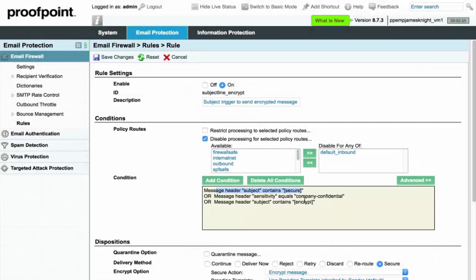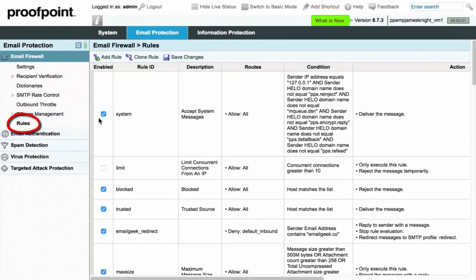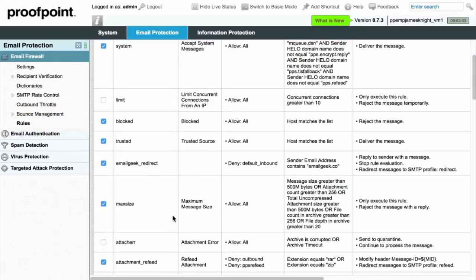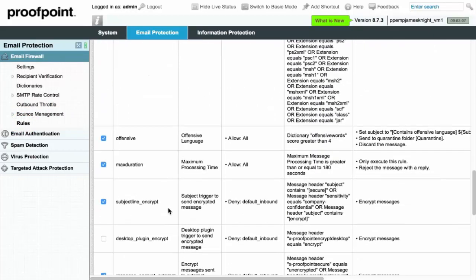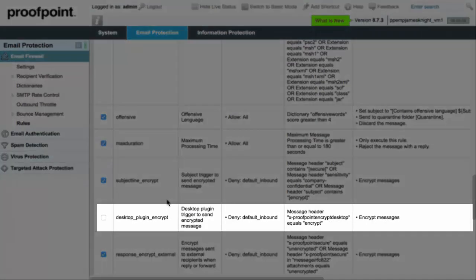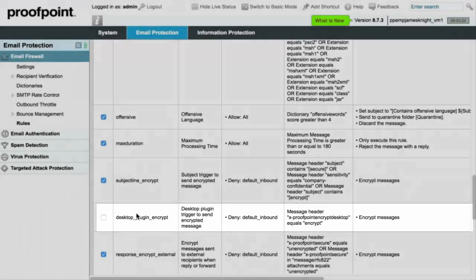Returning to the Rules page, a plugin option is provided by Proofpoint. The Desktop Plugin Encrypt rule adds a Send Securely button within the Microsoft Outlook interface. The 32 and 64-bit plugin can be requested from a Proofpoint sales representative or from professional services. Once the plugin is received, initiate the plugin rule by selecting the checkbox and then saving the changes.